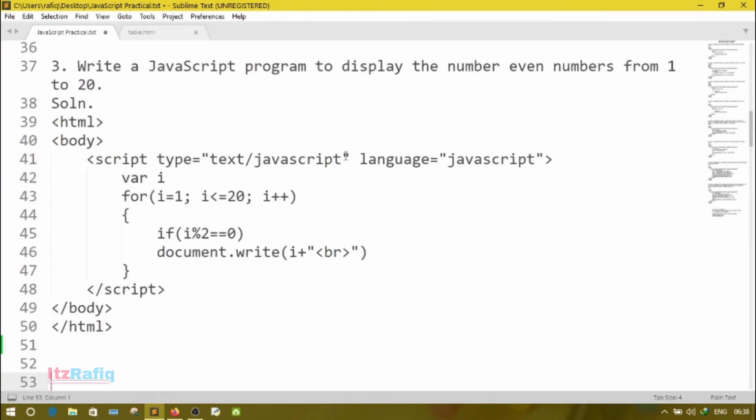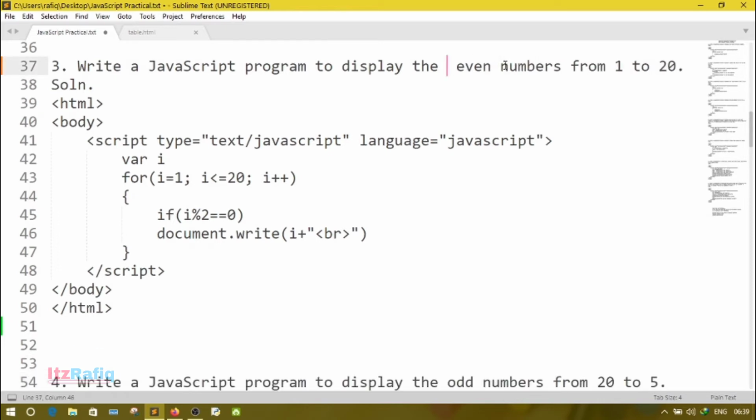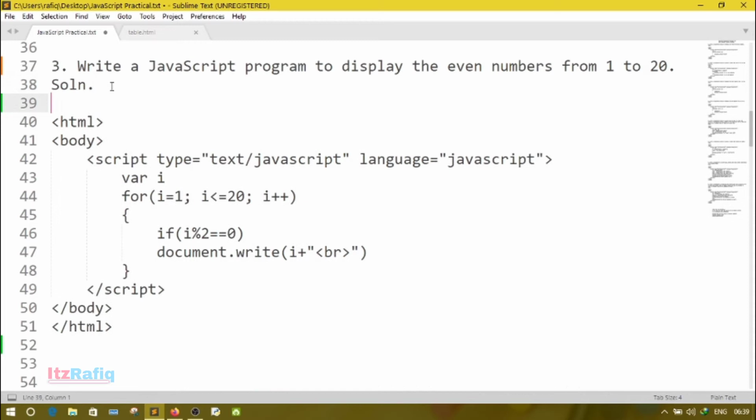Write a JavaScript program to display the even numbers from 1 to 20. Now display the even numbers from 1 to 20 means I have to display the numbers like 2, 4, 6, 8, 10, 12, 14, 16, 18 and 20. I have to display these numbers.